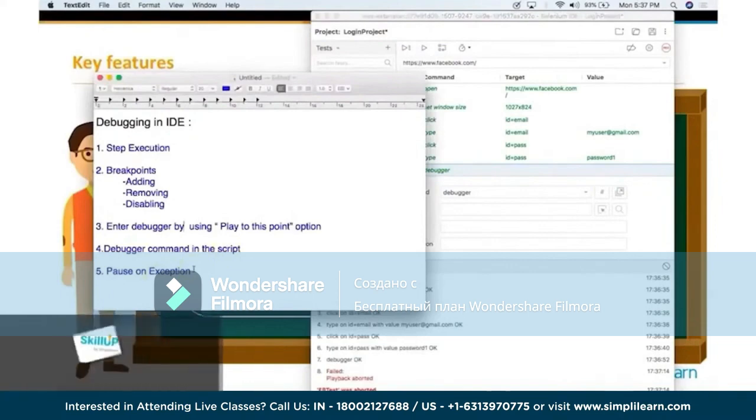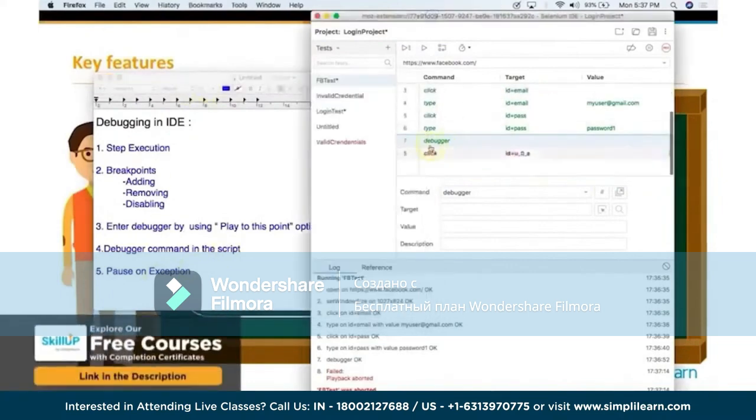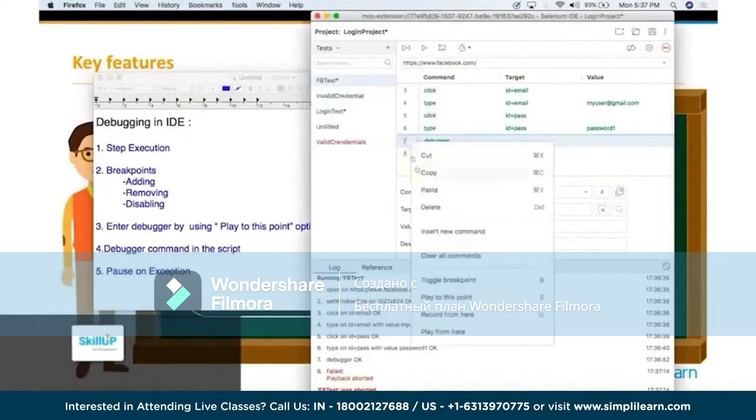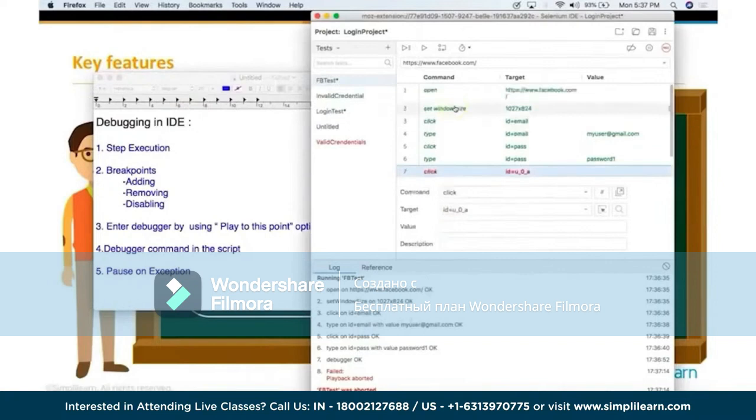We saw the debug, now pause on exception. This is a very brilliant feature of this IDE. I'll show you how it works. Let me remove this command now. I do not want the debugger, so I'll delete this command. Now, if you look at this, what we are doing is identifying these elements like email and password, and then clicking on the login button.